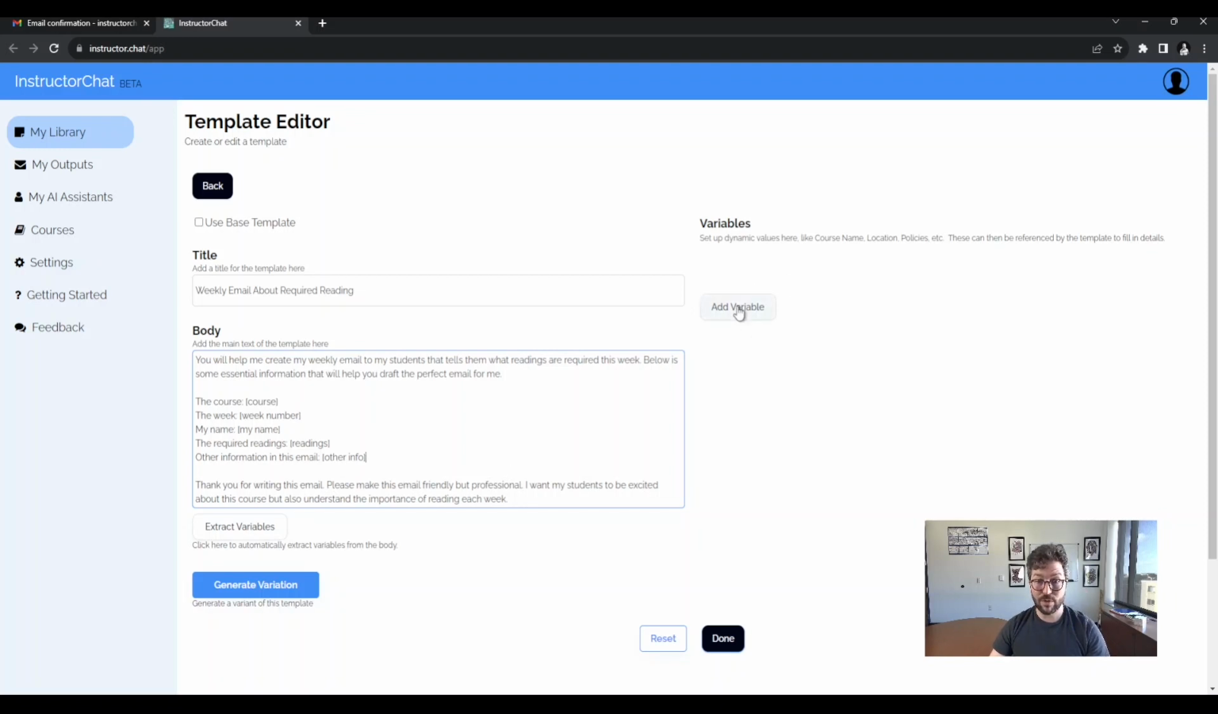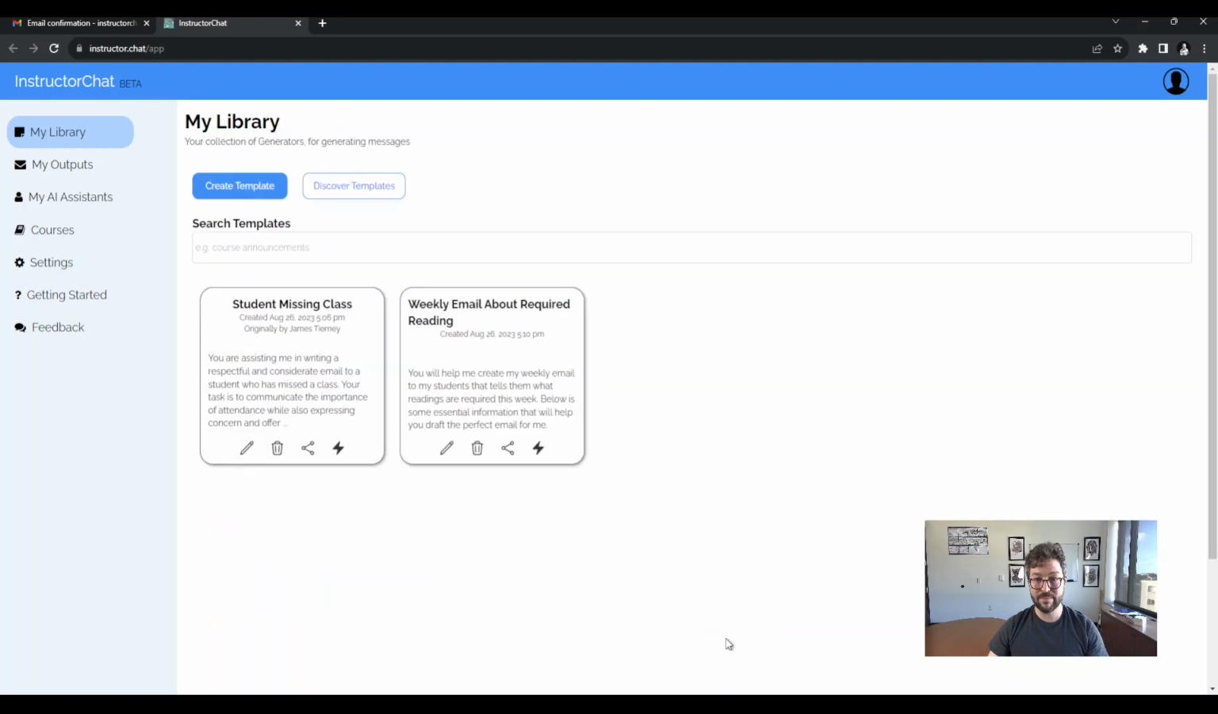Now the variables over here, you can add them individually, or you can just click extract variables down here. And what you will notice is that all of these, course, week number, my name, reading, other information, it's going to all come over here. And then we click done. And now you have created your own template that you can use.